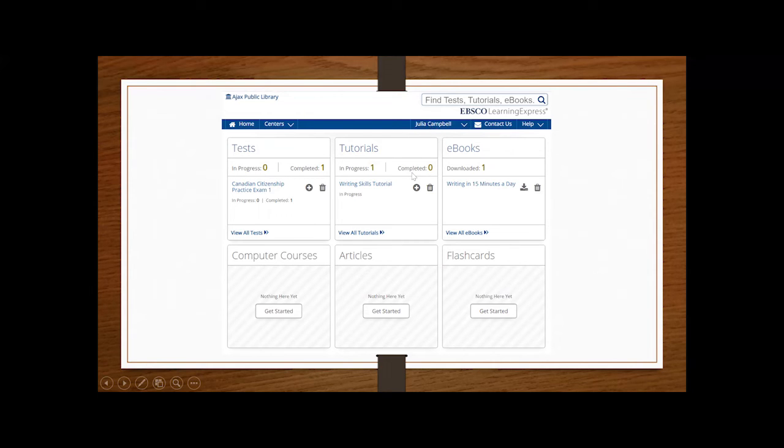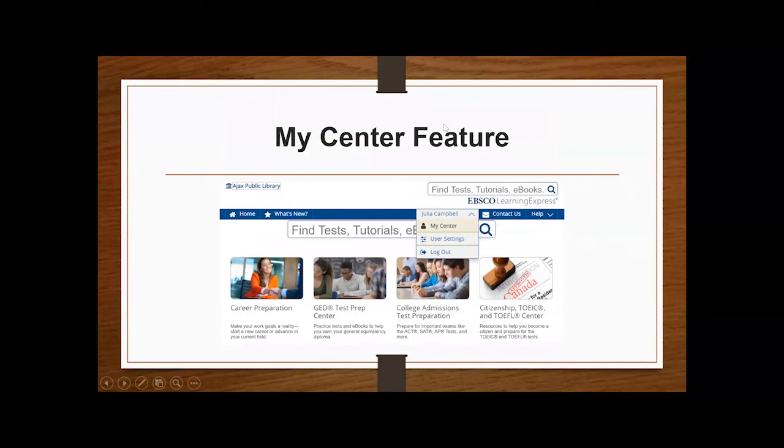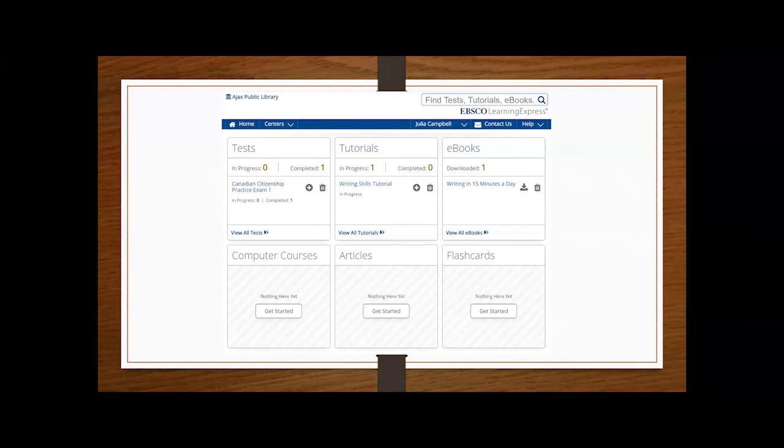Okay. And so this is called My Center. When you click on My Center, which is where you log in, then you'll see a list of everything you've done so far. So maybe I did one tutorial and I downloaded one ebook last week. Then I logged out. And maybe when I log in next week, I'll do a test. Well, it shows that I completed one test. Okay, so that just keeps track of where you are.